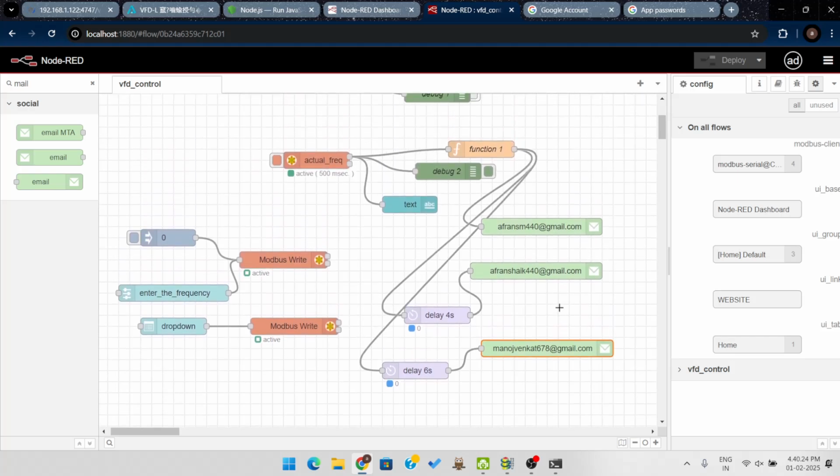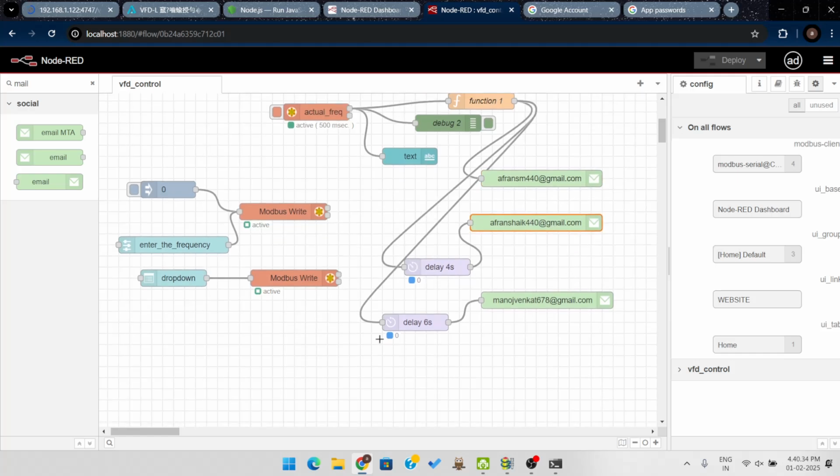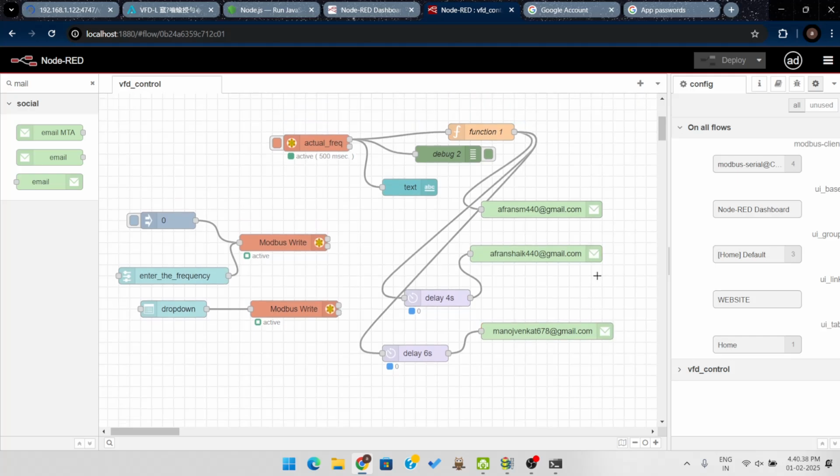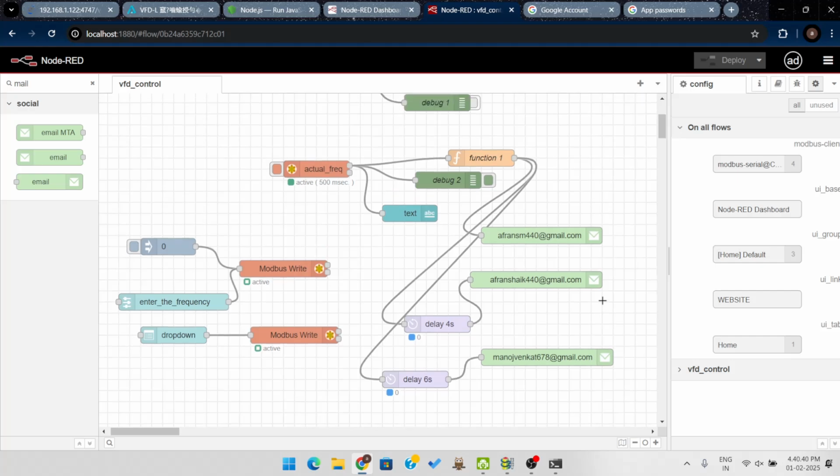Okay, so I'm using the delay also. This one will send on immediately. For this mail ID, it will send after 4 seconds. Here it will send after 6 seconds, for this mail ID. It is going to send the mail. Okay, so now next thing is I will show you the dashboard.